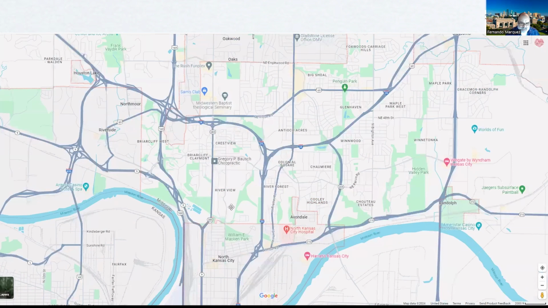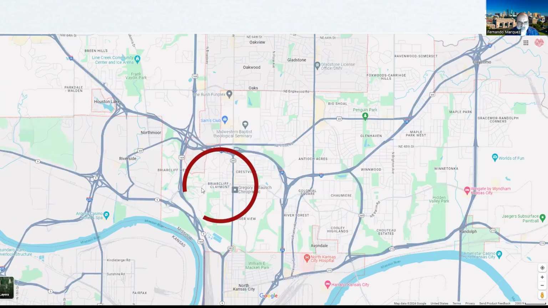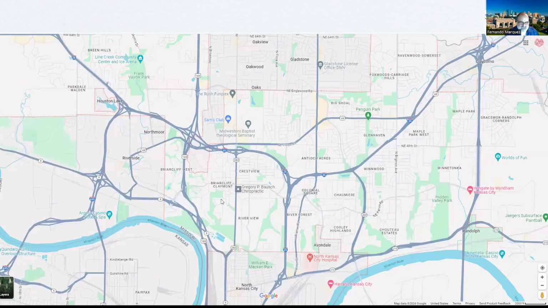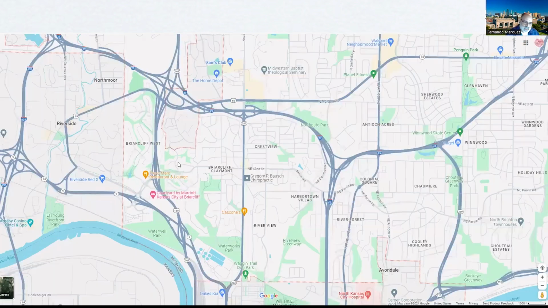If you keep going a little bit north of North Kansas City, there's this area right here that's called Briarcliff, Claymont, Briarcliff West, and it rolls into Riverside. This is a really nice area. It's a little bit older. They've got some really nicely sized homes. I'm not exactly sure how big that neighborhood is, but it's a really nice area. It's a little bit older, but you start going a little bit west.